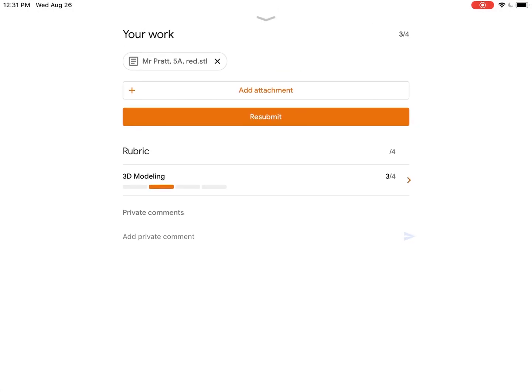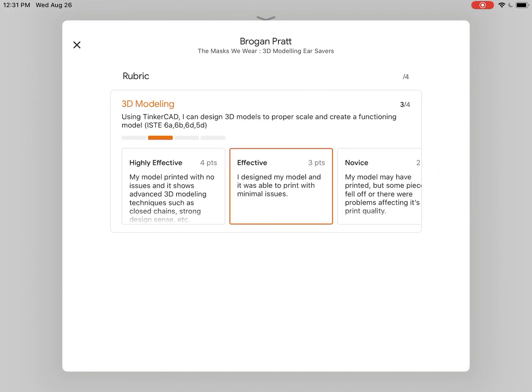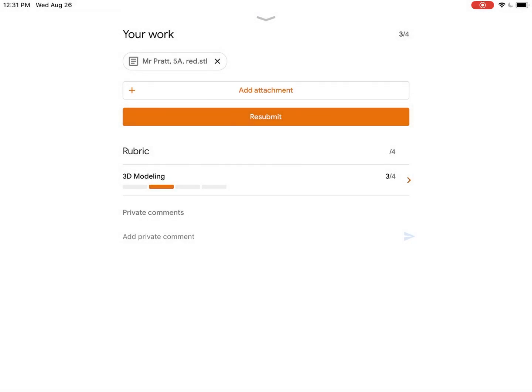So if I swipe up, you'll now notice I got a 3 out of 4 on my rubric. I can tap on the rubric to open it up, and I can see that I was effective in my design. I didn't quite reach highly effective, so I can look at the differences. You'll also notice that the orange turn in button no longer says turn in. It has now changed to the word resubmit.